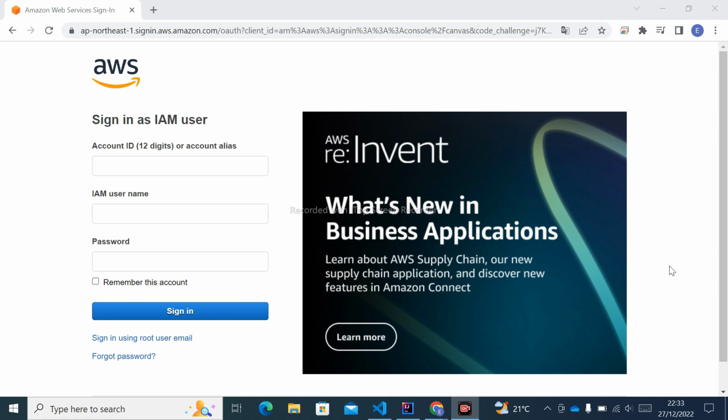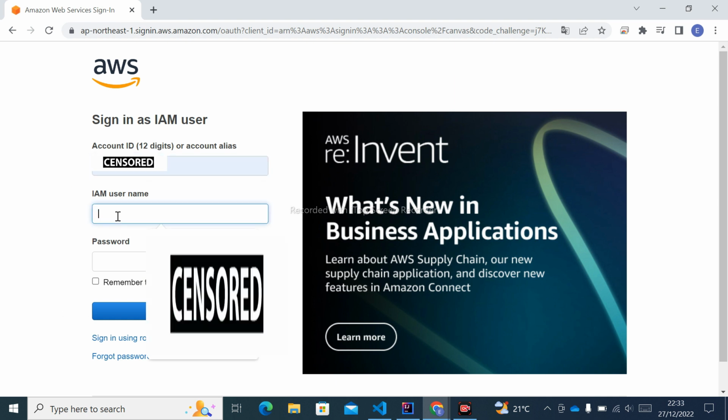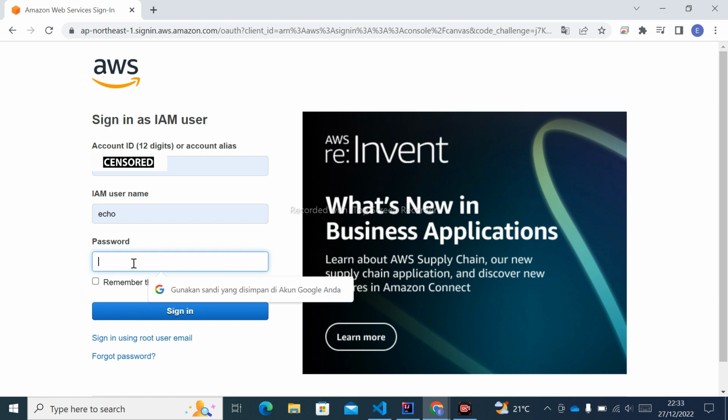Now we will log in to the AWS console using my IAM username and password. I will input my account alias, and then my IAM username, and then my password.